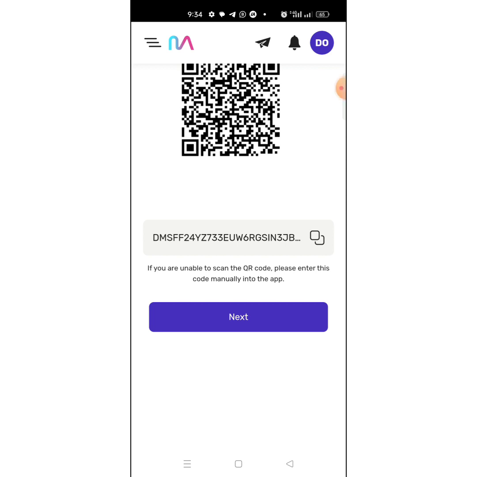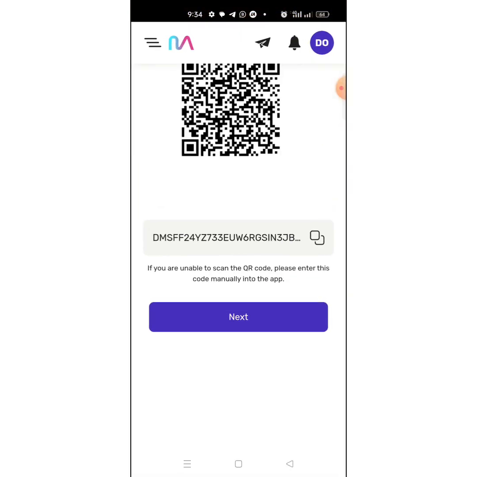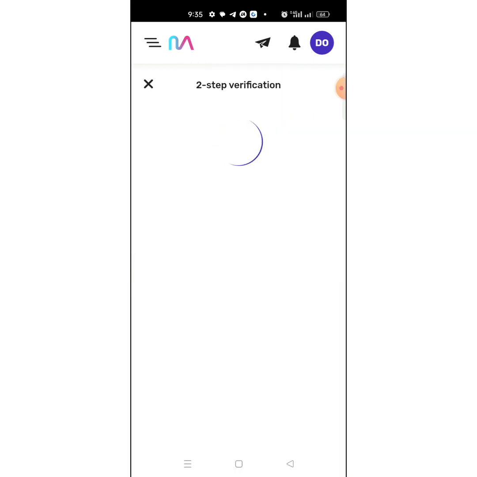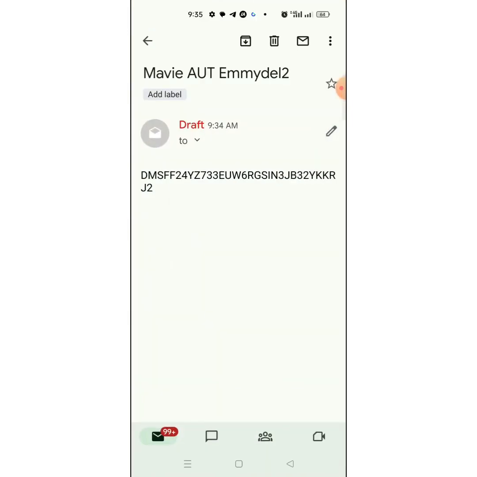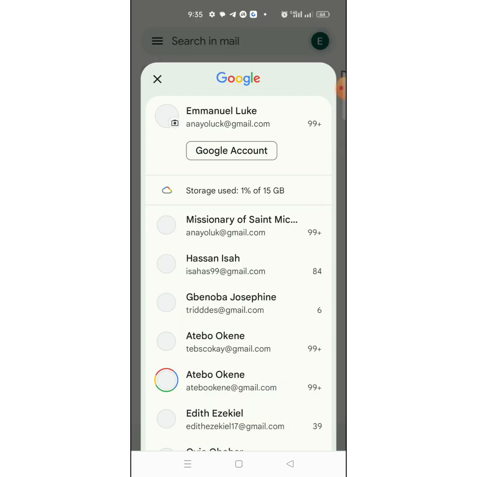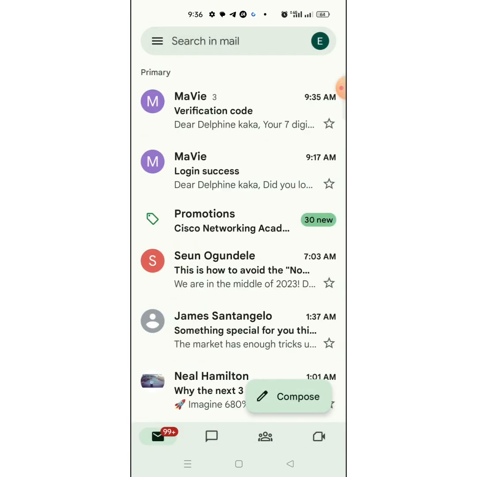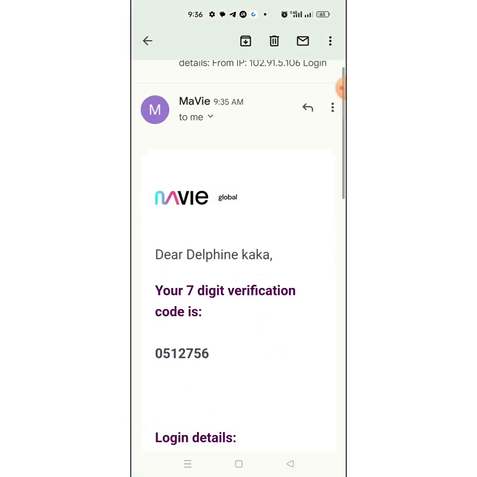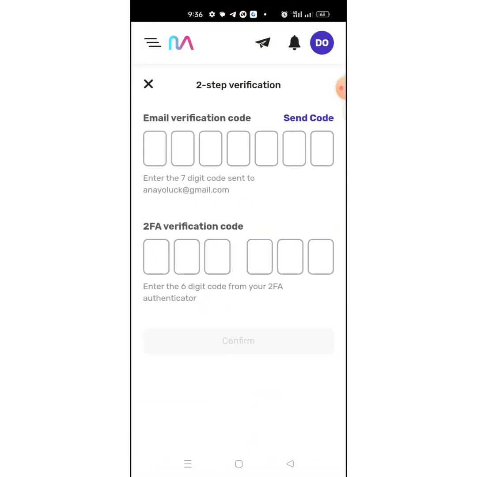You now go to your Google Authenticator and use the manual method to add it up. You paste it. So having pasted it manually in the Google Authenticator, you now click on next. Then click on send code to now verify both the email and the Google Authenticator. So the first thing, I go to the email, go to my inbox. This is the code here. This one now is to add the Google Authenticator.